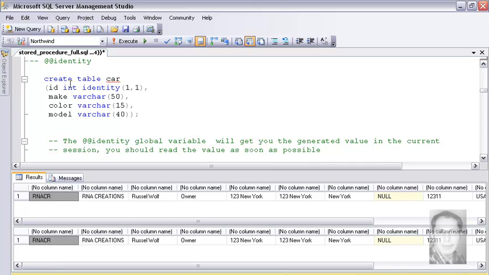Create table car (id int identity(1,1)). The 1,1 is where it will start: 1 is the seed, and 1 is the increment. It starts at 1 and gets incremented by 1. I have not put a primary key here, otherwise people usually use it for a primary key. Make varchar(50), color varchar, all those are the other variables. This is the main thing, identity, as you can see.